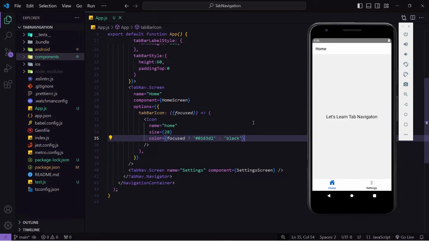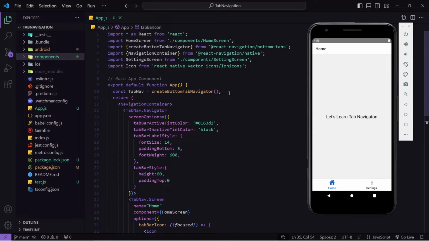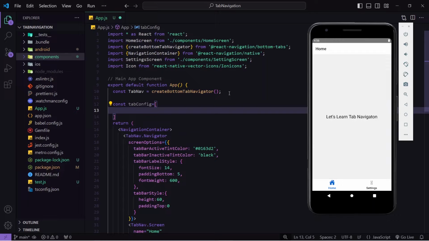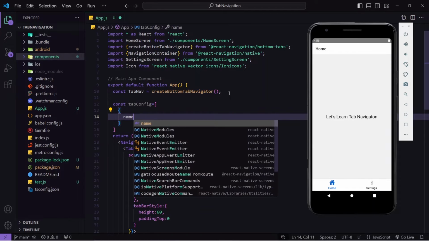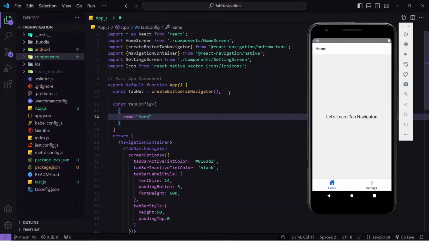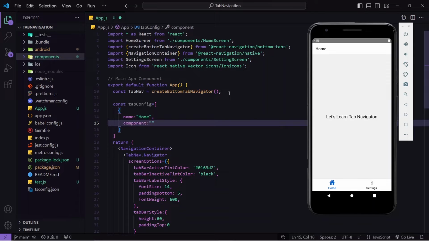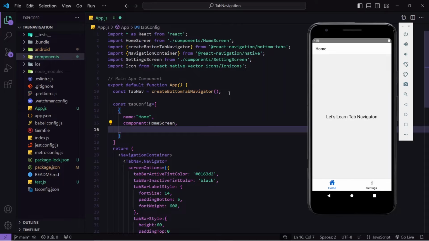To simplify the process, I will go up, I will come here, and let's create an array named tabConfig. Inside this array I will create one object which will have a name. So name I will pass as home. After this it will have component, and here I will pass the name of the component which is HomeScreen. After that it will accept two things.